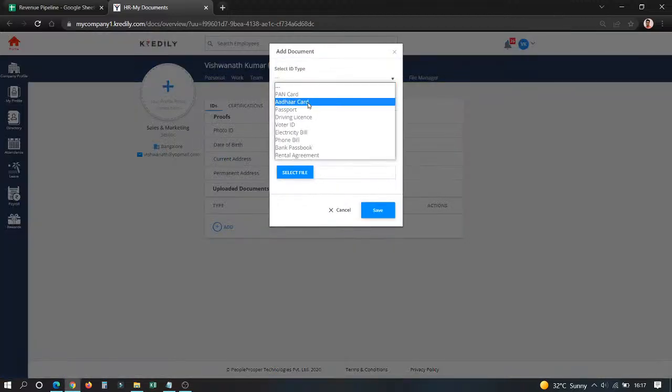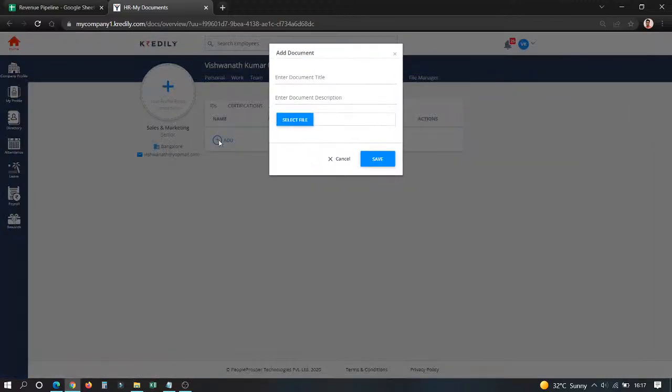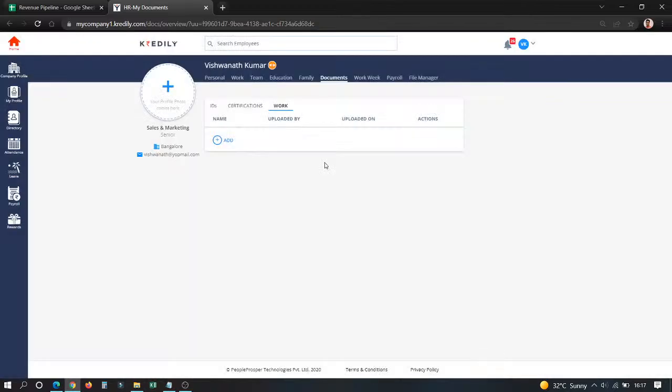Here you can upload your PAN card, Aadhaar card, passport, driver's card, voter ID, and everything can be uploaded, even your rental agreement and bank's passbook. And when it comes to certificates, you can upload your marks cards or convocation letters. Everything can be uploaded, and even work related information, work related documents can be uploaded, like your relieving letter, experience letters, payslip of your previous employer. All of that can be uploaded in Kredily again.